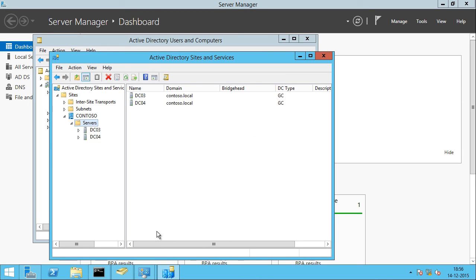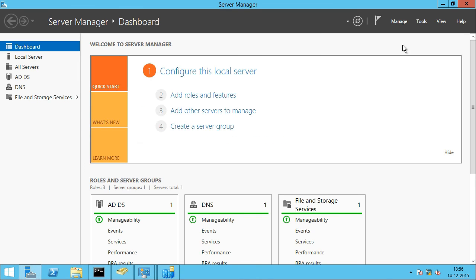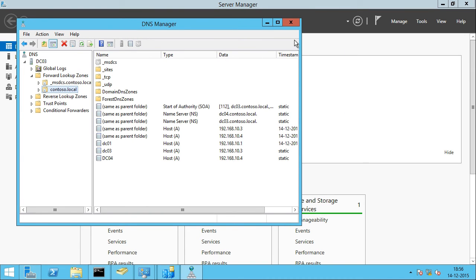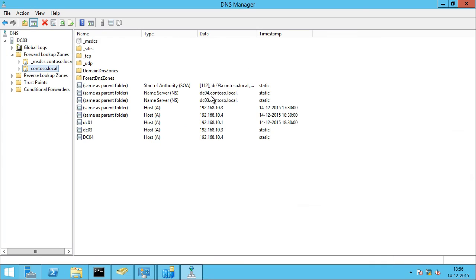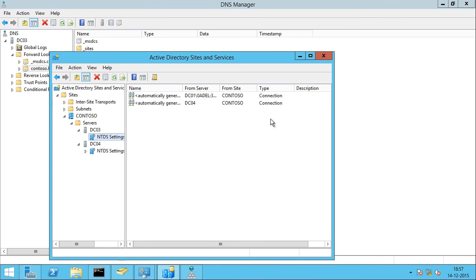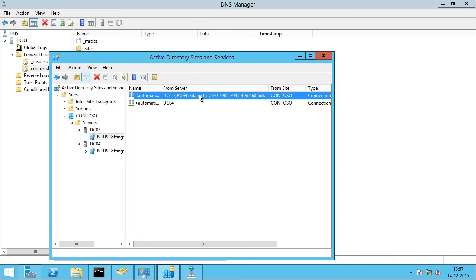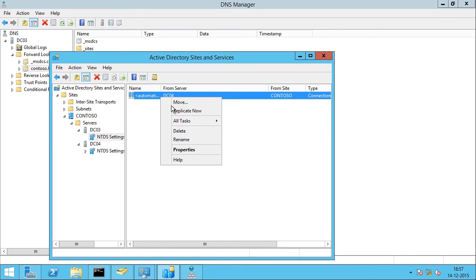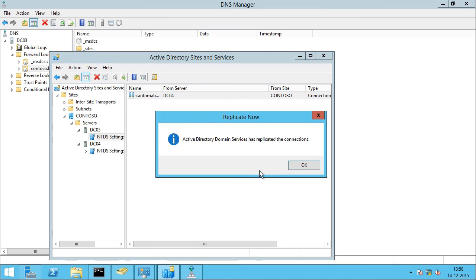And if I open up DNS Manager and go into contoso.local, I don't see DC01 and 02 as a name server, which is good. And I'll again force the replication, and you can see that there is a stale object which has not been removed automatically. So what I'm going to do is select that and hit delete. Alright, so I'm going to replicate now. This is good.